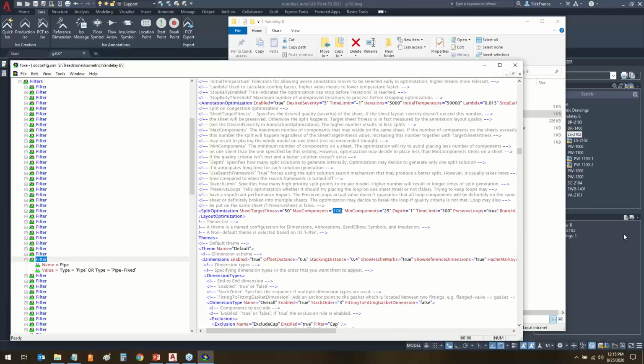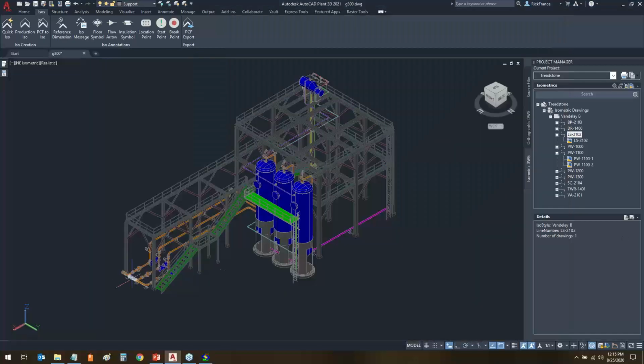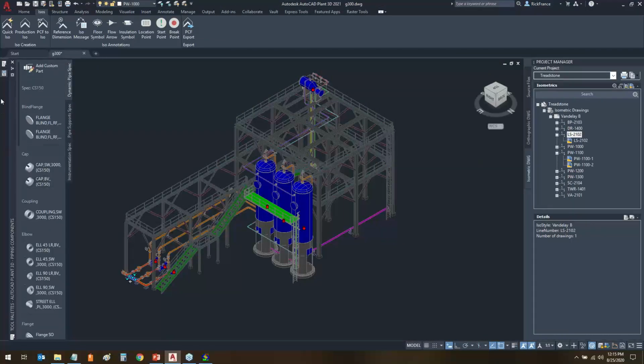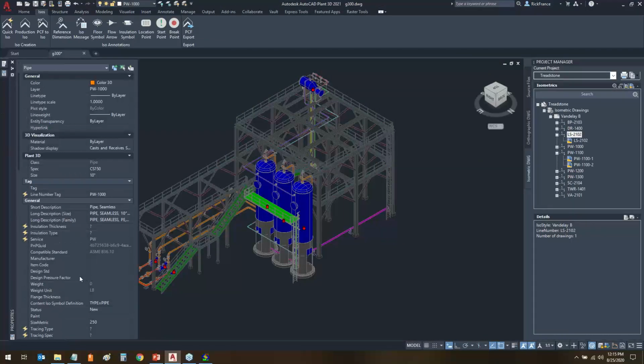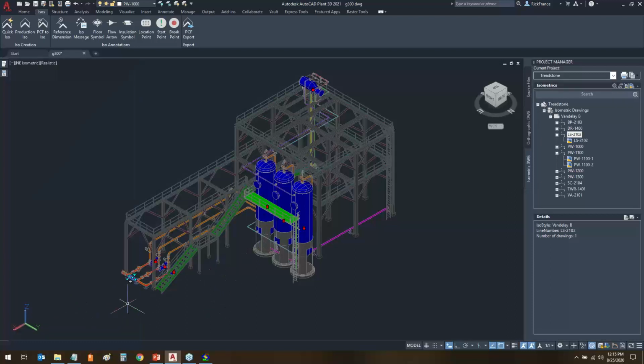Now this name is coming from what it's looking at in the properties palette. If I look at a piece of pipe, there is content ISO symbol definition. See where it says type equals pipe. So if it hits anything that is called type pipe, then it will look. Well, actually, as I'm reading it back, I'm telling you backwards there.